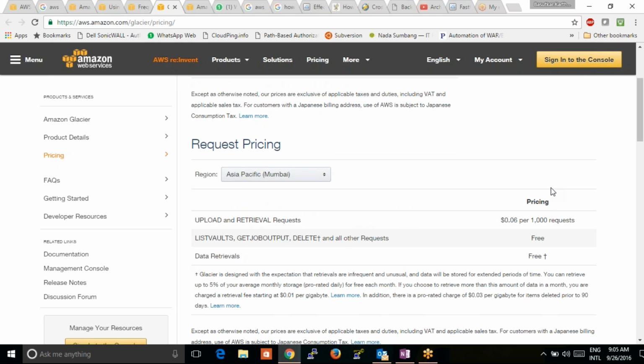And also he is charging for every request. I mean, if you want to upload the data you created, for storing the data he is charging $0.01. So every time you store data, you raise a request, right? I want to store the data. For every request, whatever it is, upload or download, in his terminology you can call it an upload or retrieval request, he's charging $0.06 per every 1,000 requests.